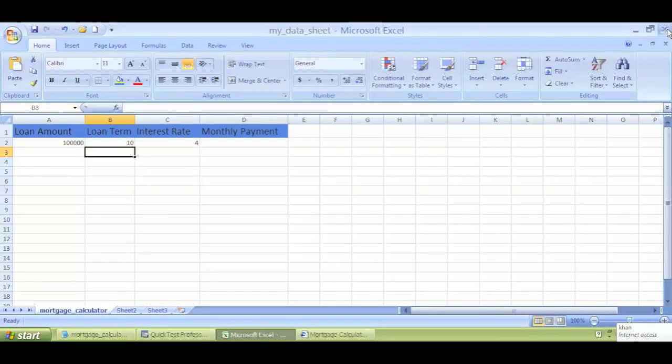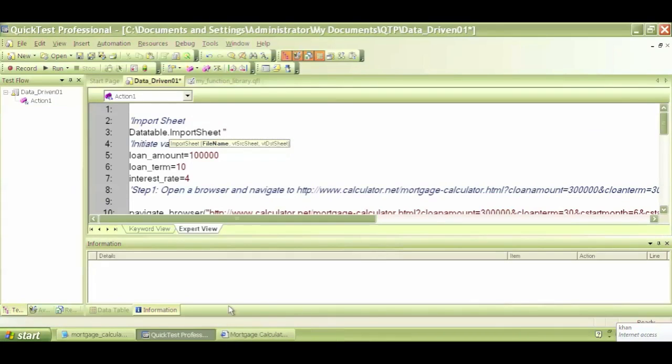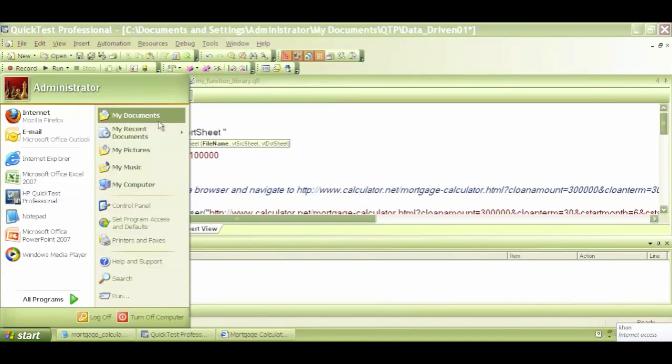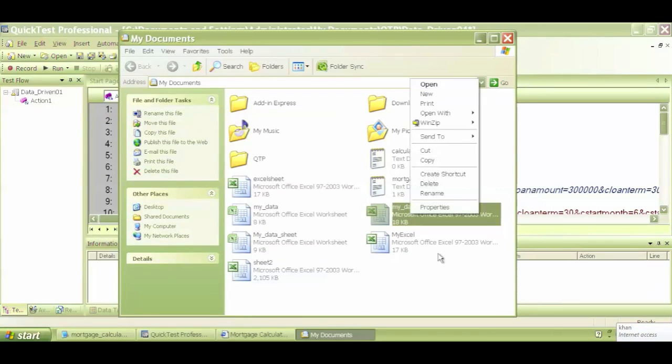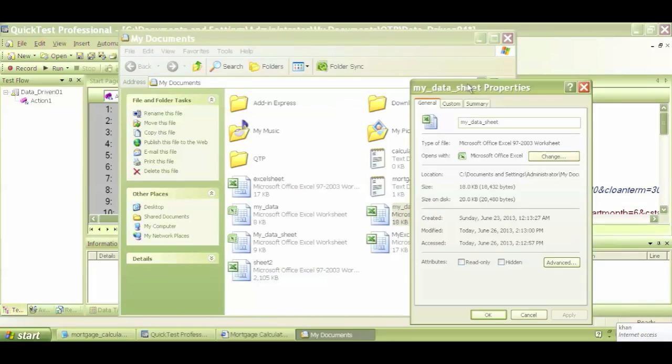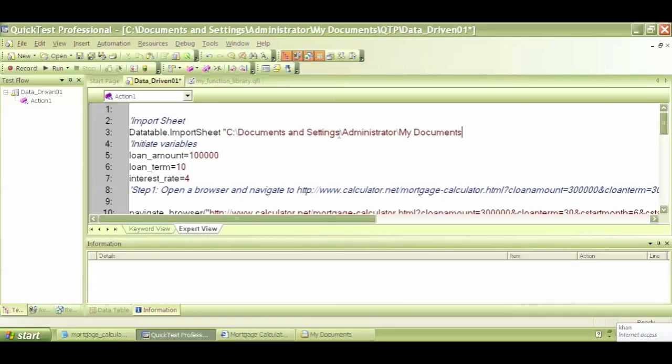So let's close this Excel sheet. Be sure to save it, and let's get the path for the Excel sheet, which is this, the my data sheet. Let's go to properties, and here, take this location, copy this location in quotation, and the name of the file is my data sheet, and you'll have to put the extension. So the extension is .xls, which is an Excel sheet.